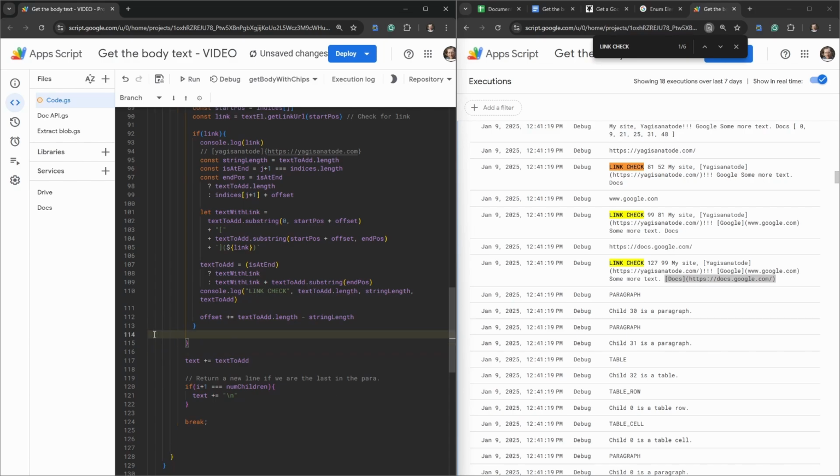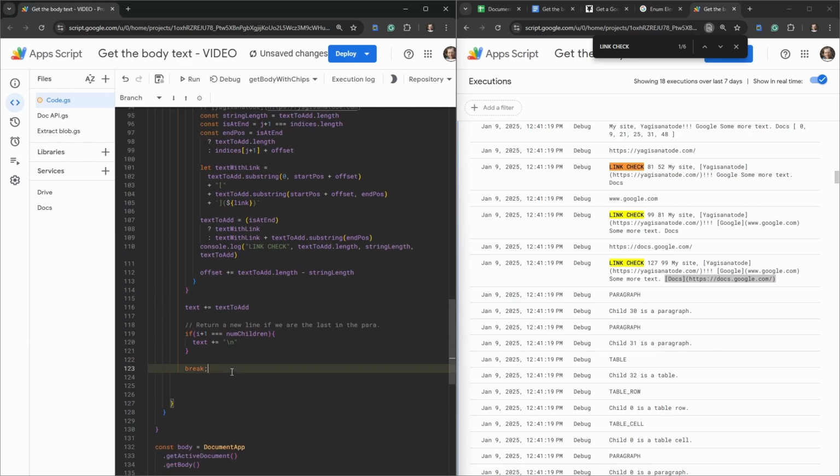Okay, so that was the most challenging part of this entire script. So if you made it through this bit, congratulations. On to some easier stuff. Okay, so now let's have a look at our chips that we can add. So remember, we can add the date chip, the rich link chip, and the person chip. So we need to account for that in our cases.